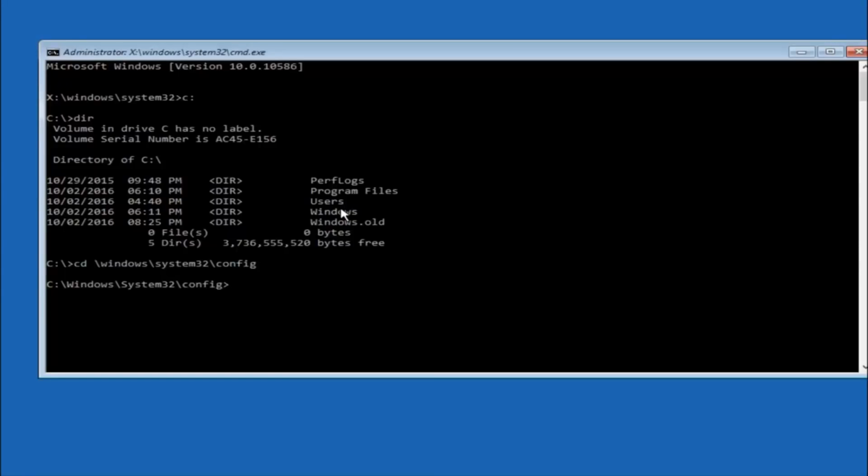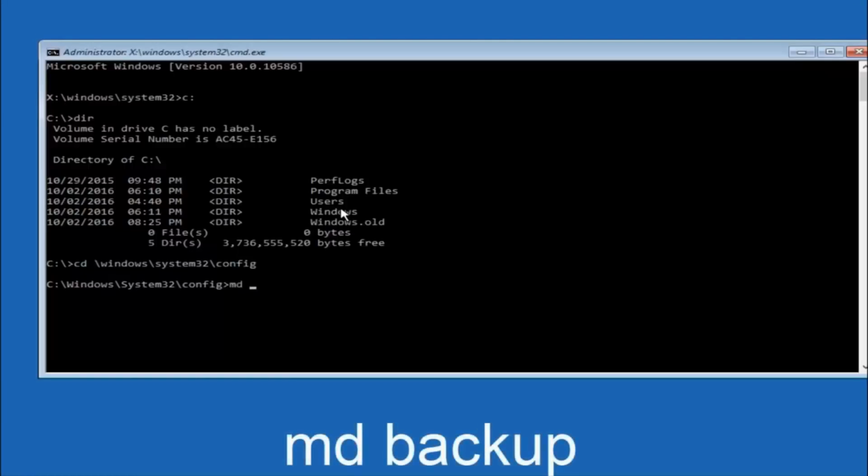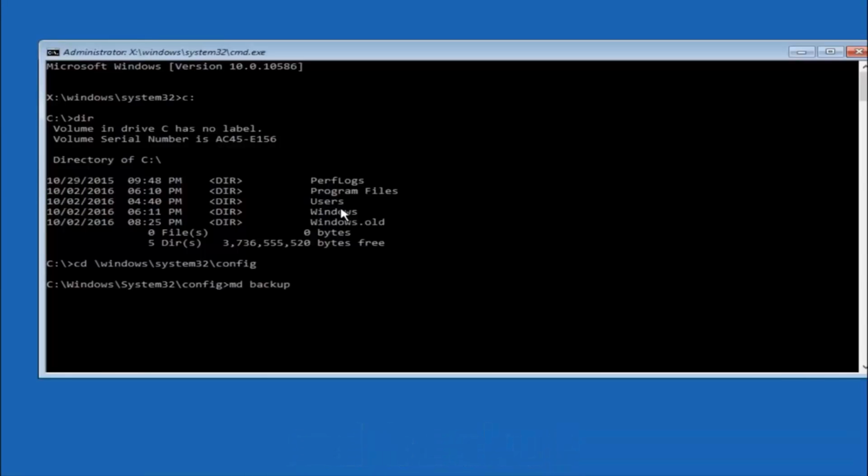Now you're going to type MD space backup. If you've seen other tutorials, it might also say to put down MD backup. That's because the backup name is pretty common when you want to back something up. So you can name this whatever you want. It doesn't have to be backup. If you've already made a backup folder in the past, you could do backup 1, for example. Once you're done setting the name you want the backup to be called, hit enter on your keyboard again.